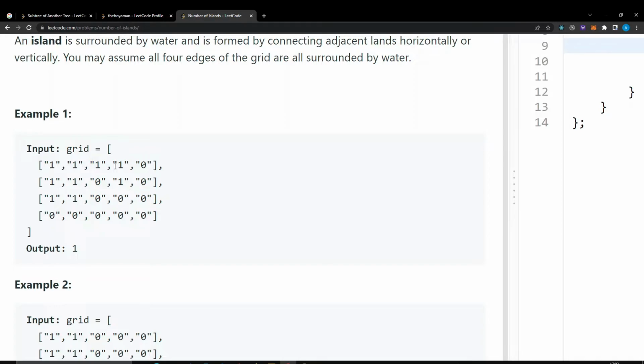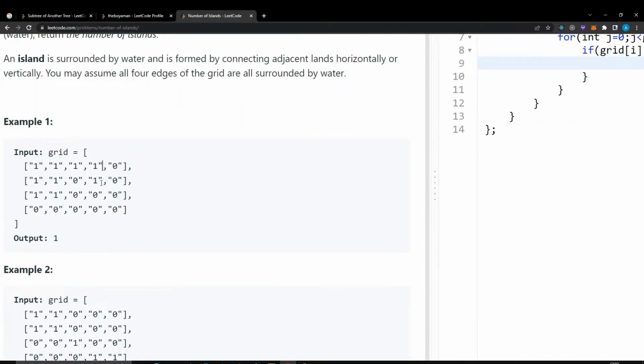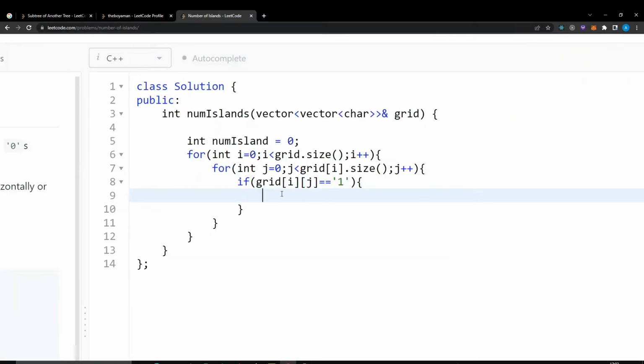Okay, or I'll mark that as 0. Okay, so that will eliminate the possibility of a number being repeated. I hope that makes sense, but even if it doesn't, don't worry about it. So what I'll do is I'll create a DFS function. I'll implement it later. I'll just pass on i, j and grid.